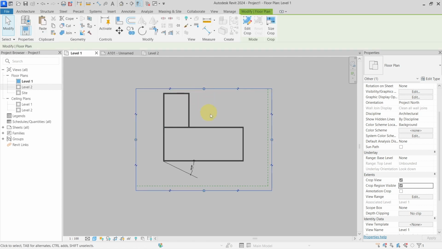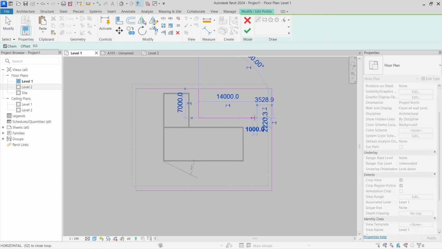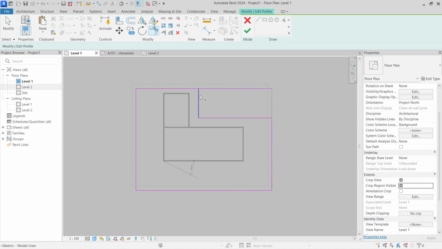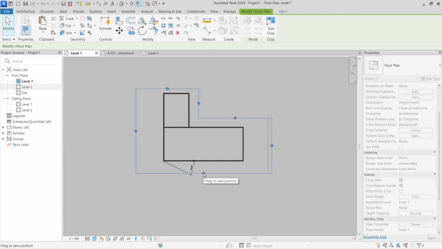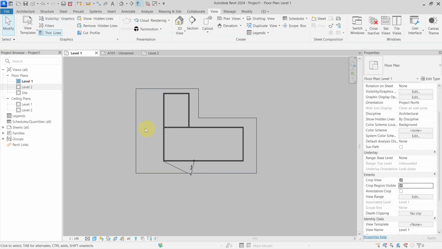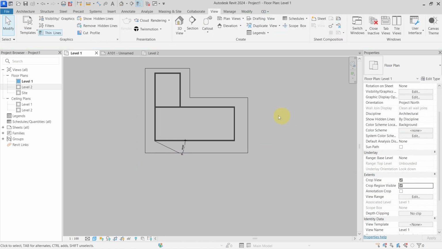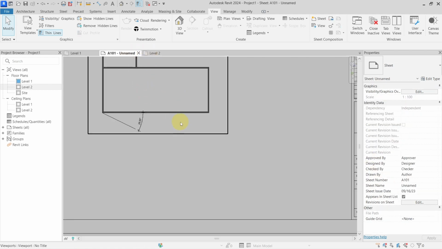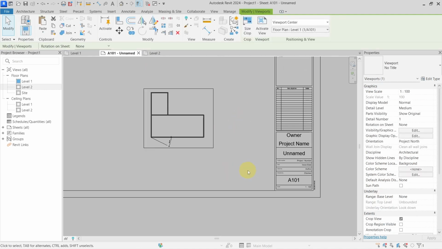And now because this is a crop region, I can go and edit the crop and just crop it the way I want it. And let's say I will go like this. And now you can see that I was able to crop my view with the crop region. I can turn it off if I do not want to see it. And now it is positioned pretty nicely on my sheet.